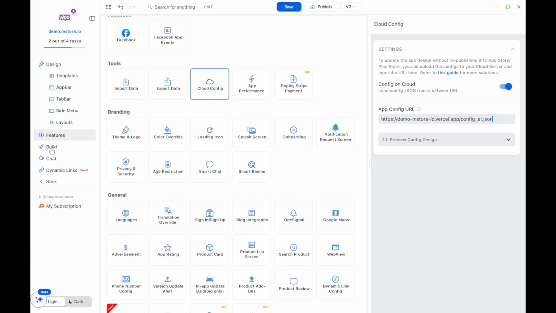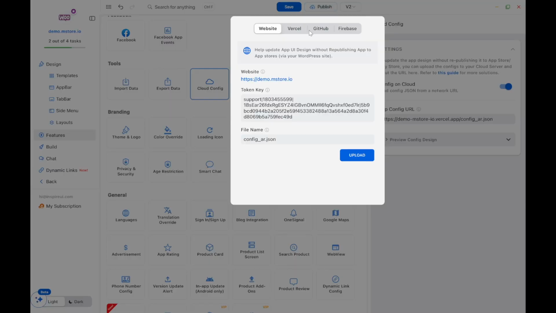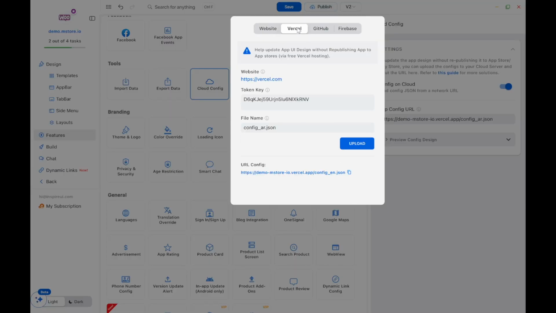Now you can auto-build and publish your app to the App Store and Google Play. After that, whenever you want to update your app UI for new marketing campaigns or any changes, simply edit it on FluxBuilder. Go to Publish and click Upload. Your app will automatically pull the latest design from the Vercel server.